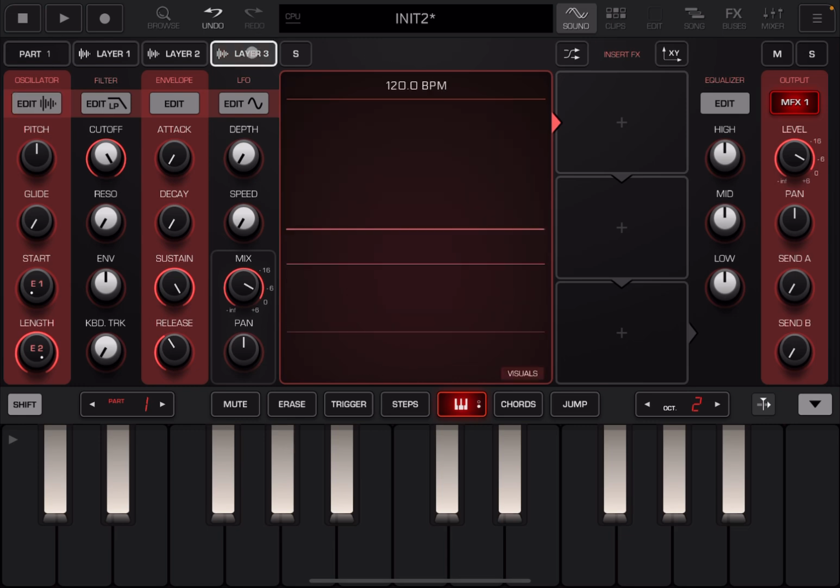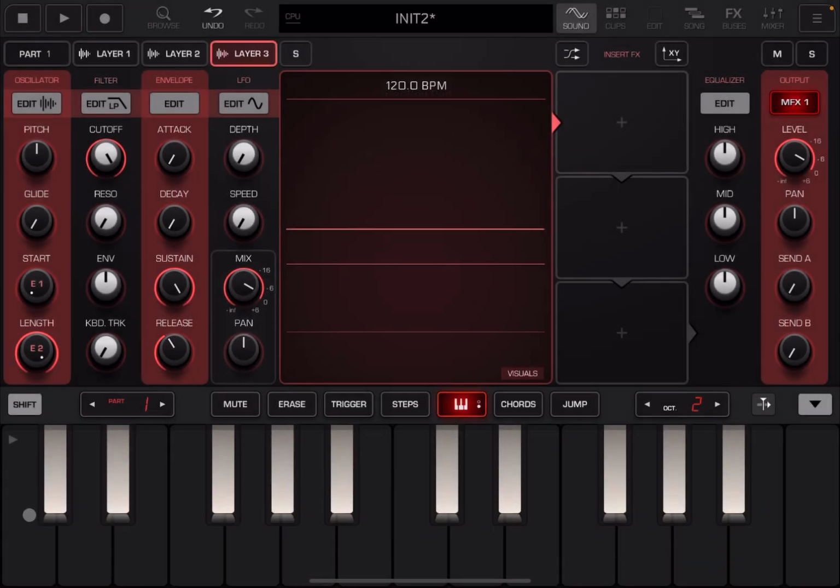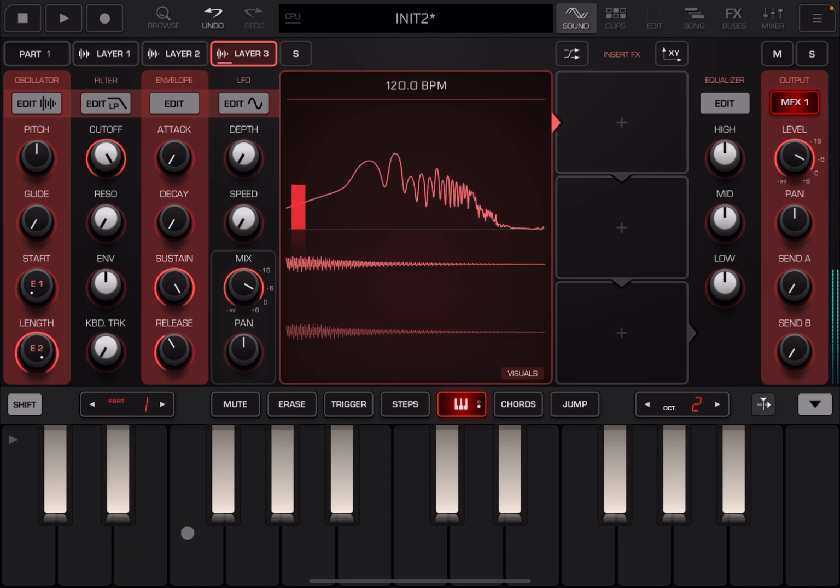But before we do that, we just set the key range. Okay, we leave that at G8, but we change the bottom part to be C#2. Okay, like so. So here will not play, but above we have the note playing. Really great.